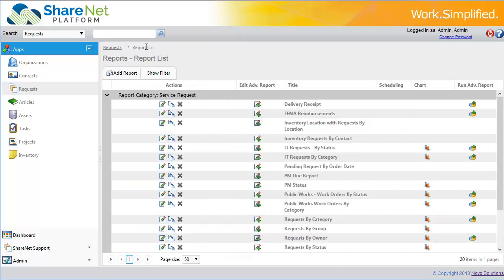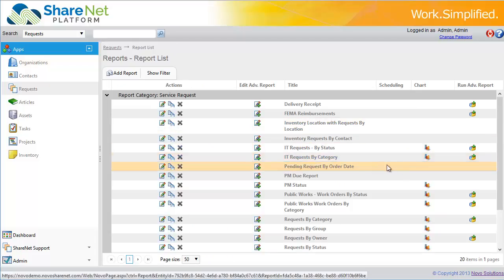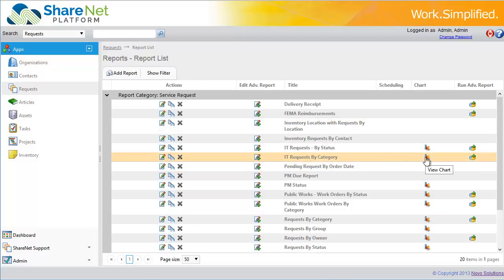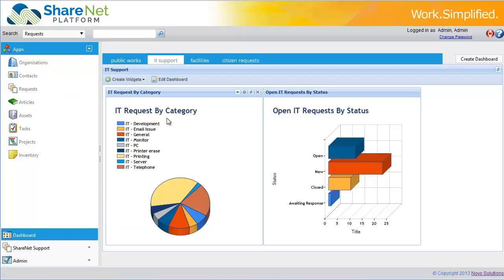Reports go hand in hand with dashboards. So if we've built a basic report that's a chart type report, we can also include that on the dashboard. I'm going to click on Dashboard, and here we can see that you can set up multiple dashboards for different purposes. This is a multi-purpose demo site, so you can see various things going on here.